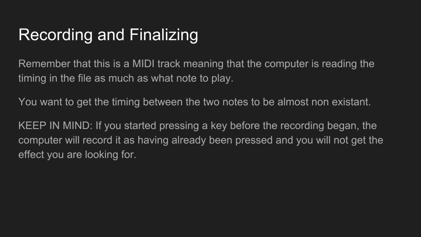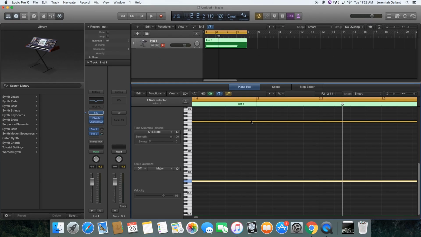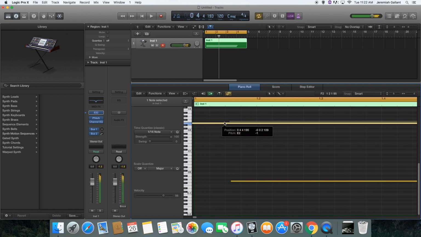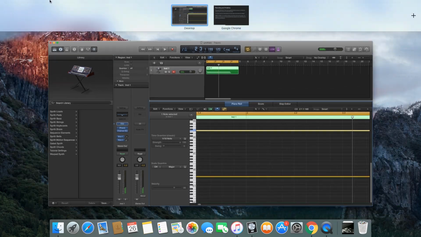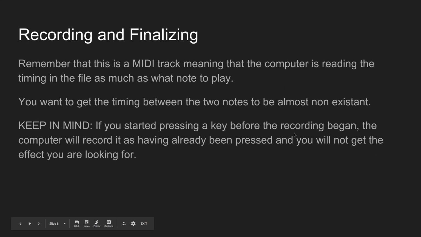After you record, I meant to show you this, keep in mind that if you, going back here, let's say you recorded early, keep in mind that if the beginning of this bar happens just before the green zone, it's not going to register it as being played. In its mind, it's already pushed down. It doesn't have the attack. You need to have the attack, or the beginning of that note, to happen within the green bar. So just keep that in mind.